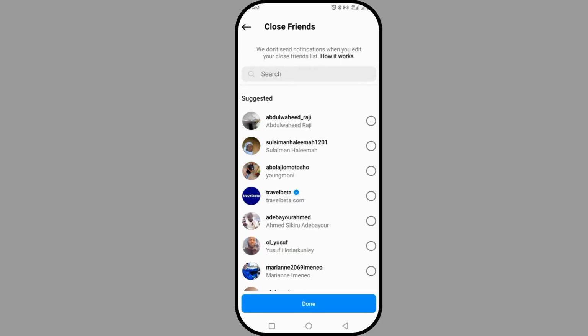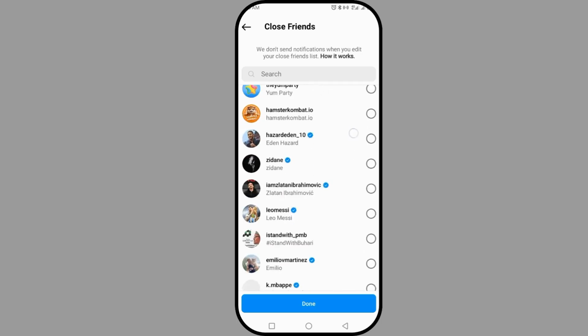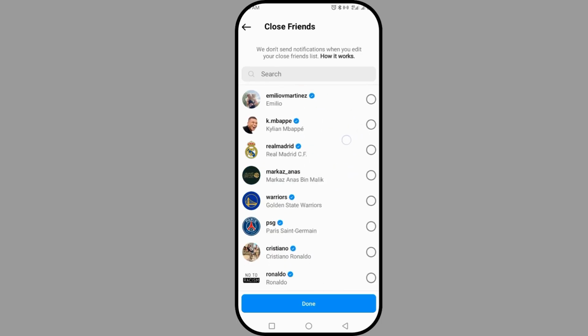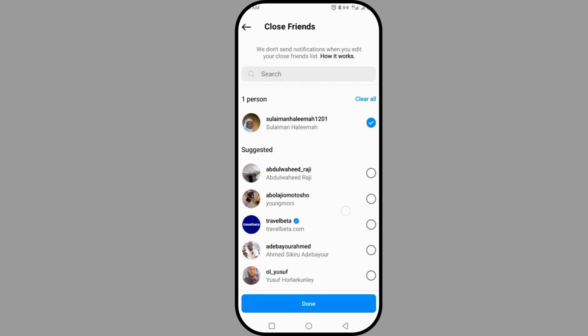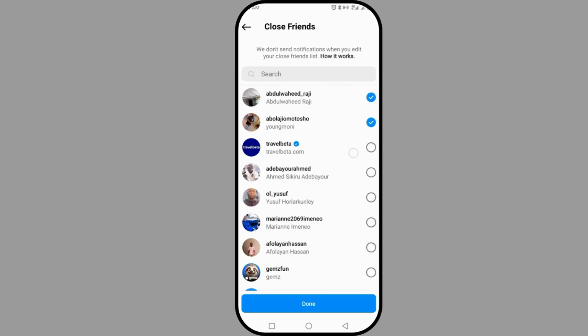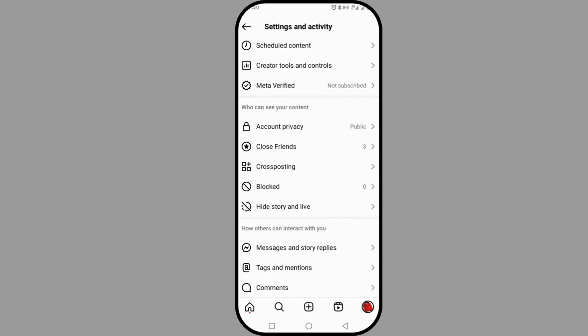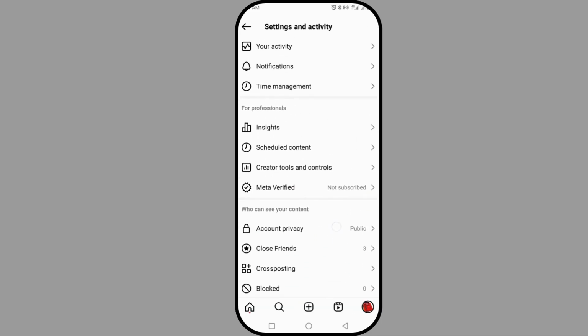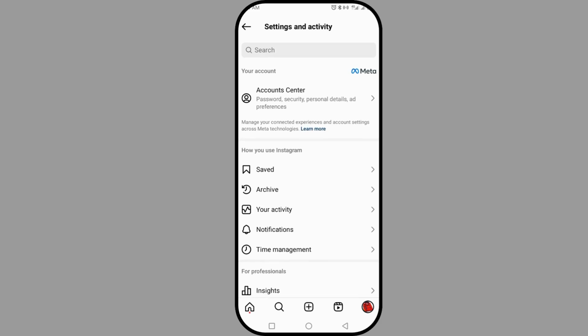Now you're going to search. Just select your friends, and note, guys, Instagram will not notify anybody that you have chosen as your close friend, so don't panic. Once you're done selecting, click on done. Once you click on done, you have set up your close friends feature. It's very simple and nice.